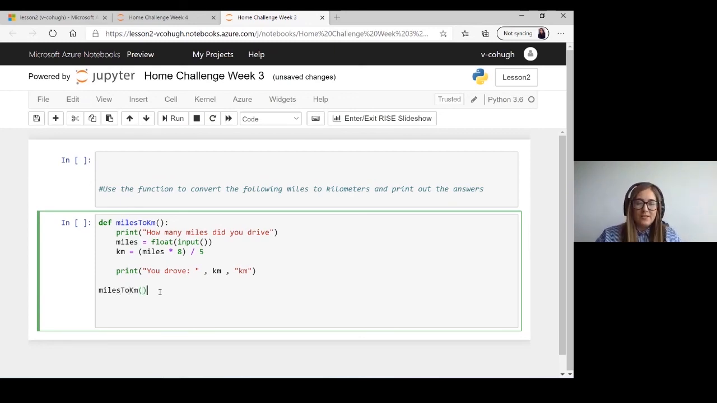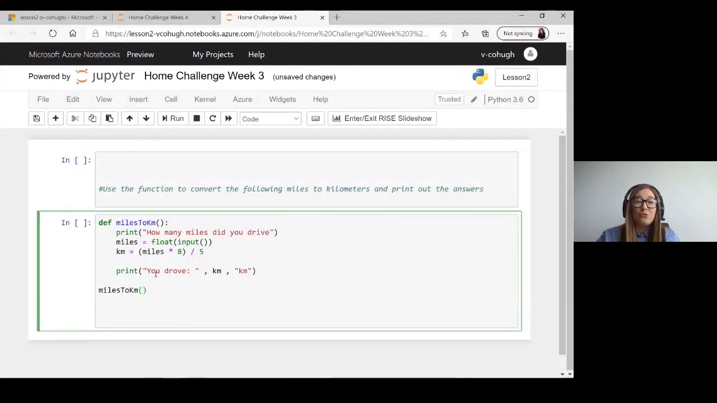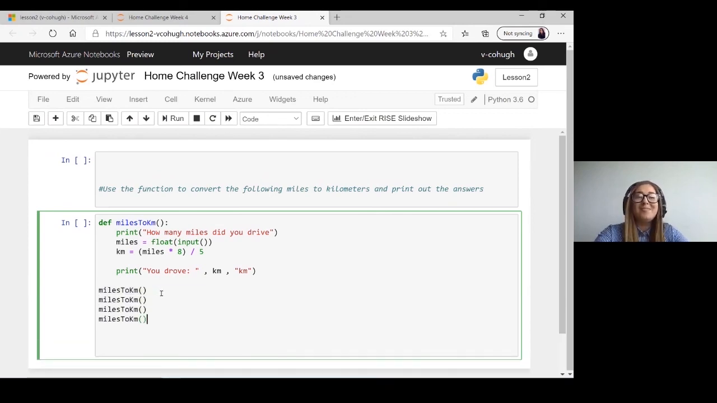And the beauty of this is, if you look at your home challenge, you had to do it 4 times, okay? So can you imagine having to write out all that code 4 times? This is why functions are great. All I have to do is copy and paste my function 4 times. And now I can input all of the miles that I need to input by just doing those simple 4 lines of code, okay? Instead of actually having to redo all of this.